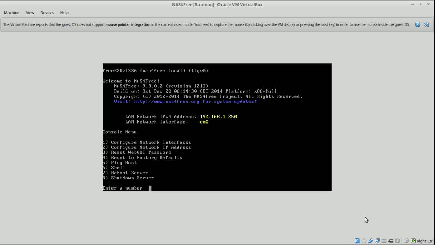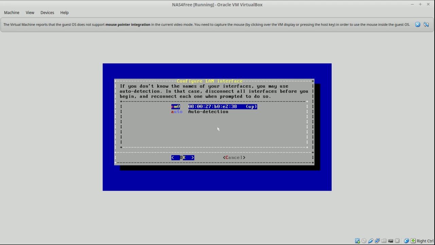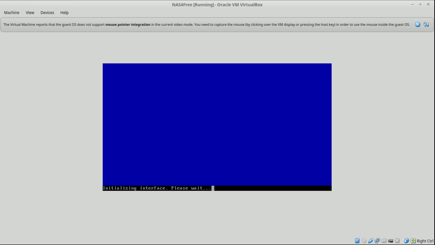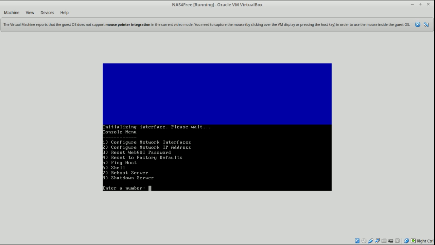So we have booted to our newly installed NAS4Free. As you can see, options 1 to 5 are available, and we don't have an option 9. So first thing we need to do is to configure our network interface. Here you will have the list of your network interfaces. You can see the MAC address. Yes, enter. Yes. Initialize interface. It will take a couple of seconds, maybe a little more.